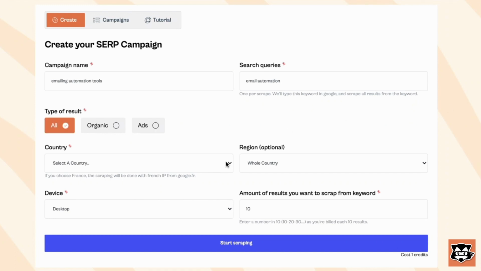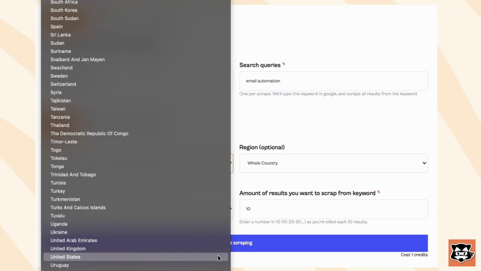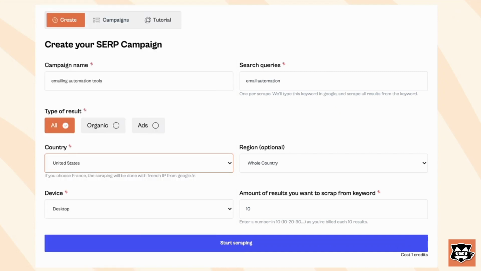Time to select a country. Google will give you different results if you're searching for the same keyword from, like, Google India or Google USA. Here, I'm looking for emailing tools who work on the American market. So I'll select the United States to scrape Google USA results. Now, you might want to refine the search location to a specific region. Here, I'll stay on the whole country.